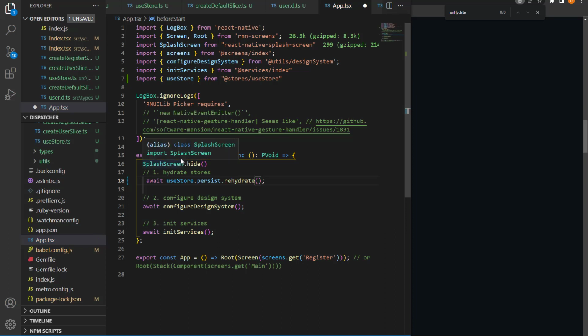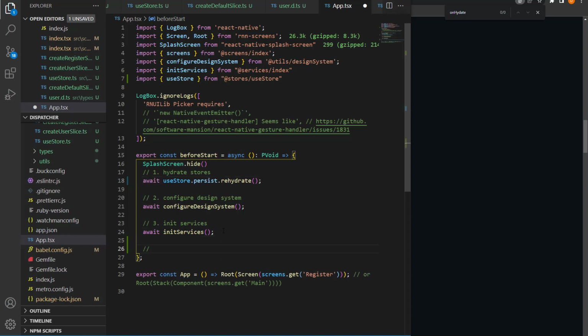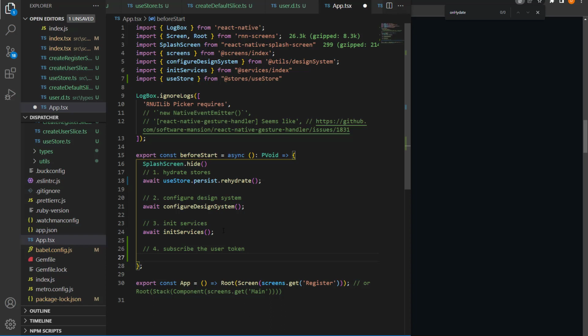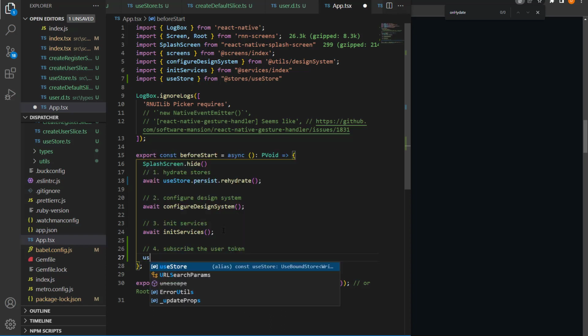So when our app initializes, we have to hydrate our storage to the state. For example, we have the token in our storage. So when the app initializes, it will hydrate our token in the storage to our state. Okay. After that, we're gonna add another one in here. I will call it listen, subscribe to the user token.